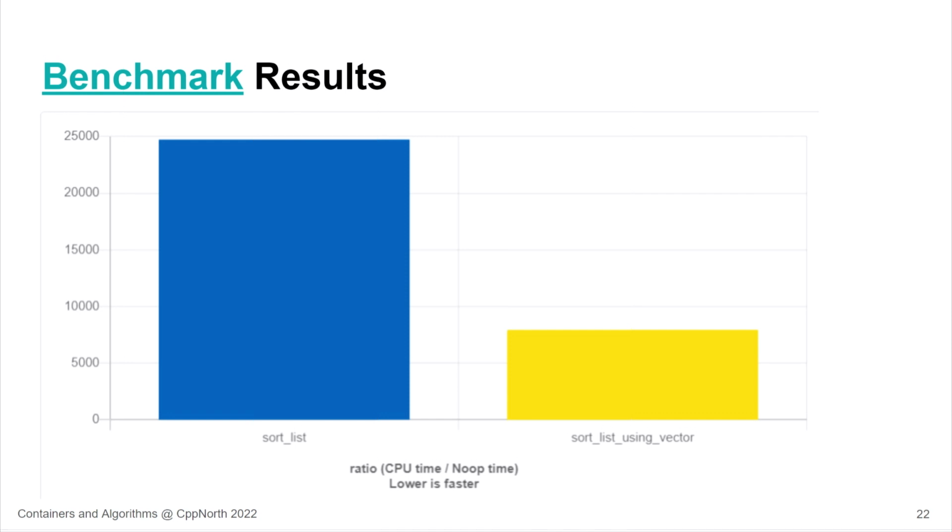This is the benchmark. You can later see the code itself. And of course, we take into account the copying inside the code. I mean, we count the two copies from the list to the vector, sorting the vector, copying back, and it is still much more efficient.